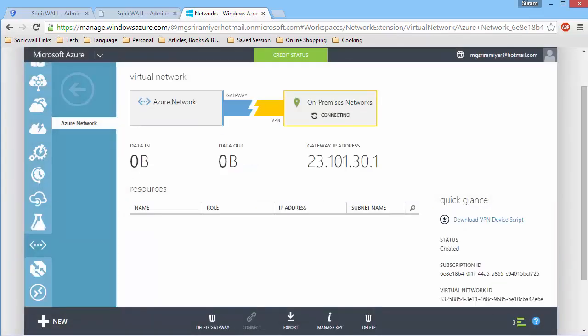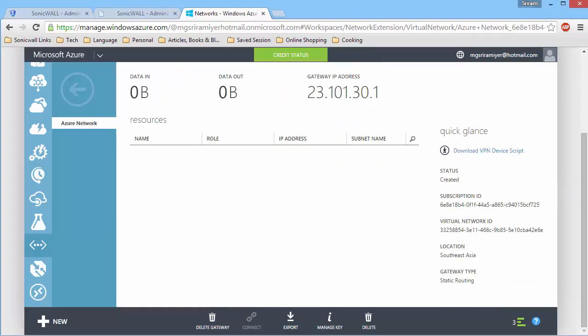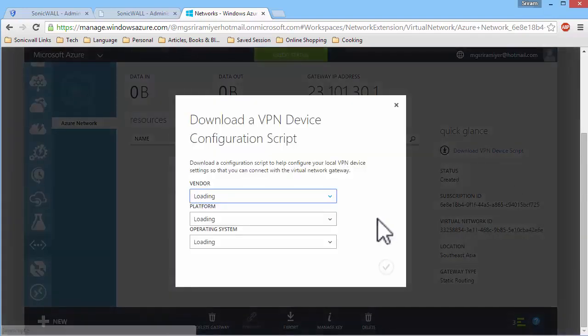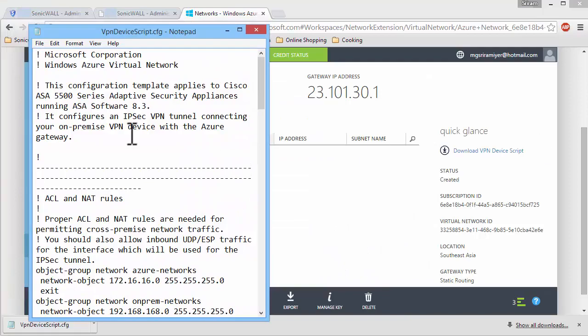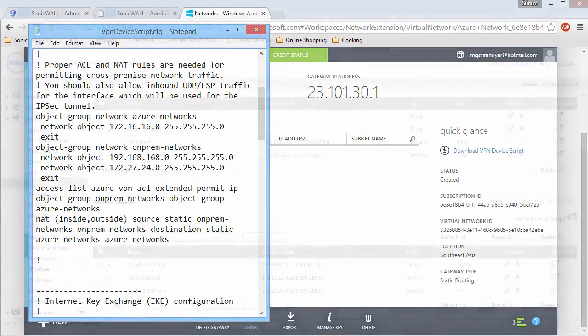Once the gateway is created, you will be presented with a gateway IP address. This IP must be entered when creating the VPN policy in the SonicWall. For more information such as the pre-shared key, IKE and IPsec proposals, download the VPN device script. With the information here, let us go back to the Hub SonicWall and create a VPN policy to Windows Azure.